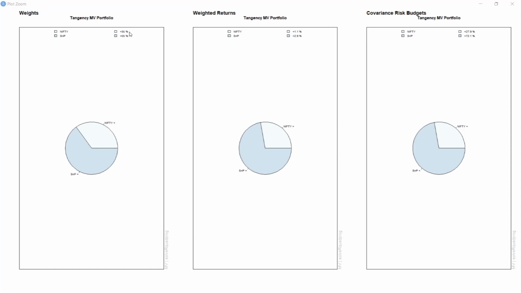And as we saw, 35% weight for Nifty and 65% for S&P. Weighted returns, the contribution to return, is 1.1% from Nifty and 2.9% from S&P. Also, let's look at the contribution to risk, the covariance risk budgets. Nifty has 27.9% while S&P has 72% contribution to risk, which also reflects the higher weight assigned to S&P.